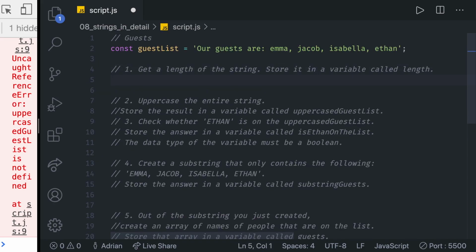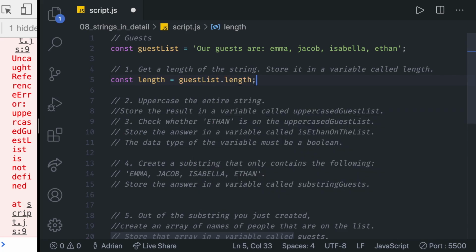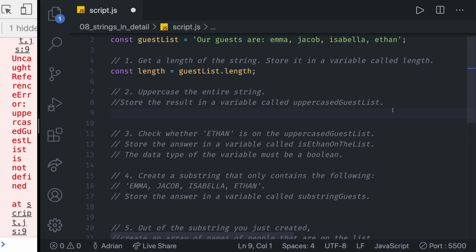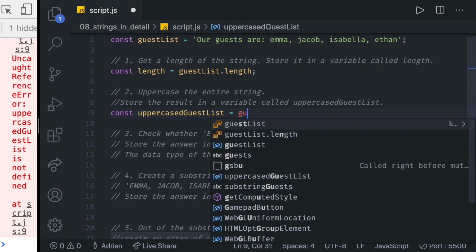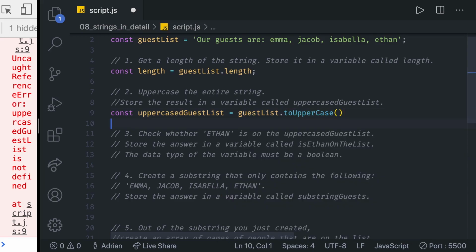First, get the length of the string and store it in a variable called length. Const length is equal to guestList.length. That's a property that we learned how to use earlier in this section. Then we uppercase the entire string and store the result in a variable called uppercaseGuestList. Const uppercaseGuestList is equal to guestList.toUpperCase(), just like so.